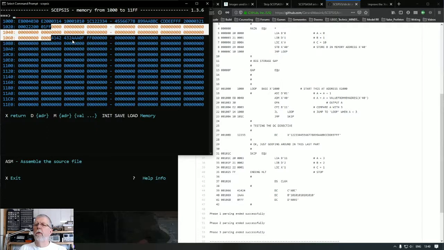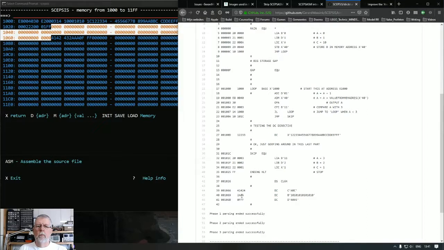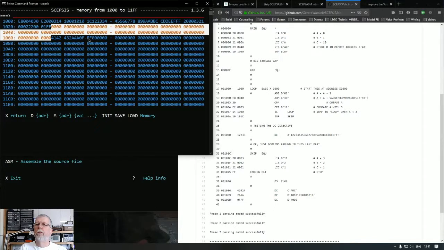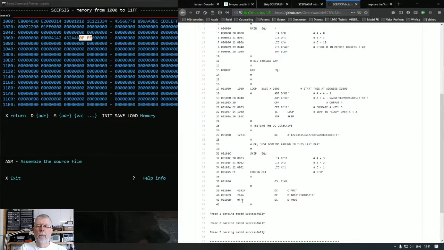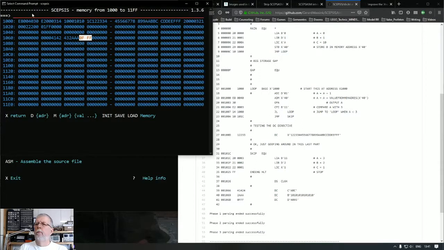And then the 2AAA, that's this one. And then one last 0FFF. This stuff. Well, that says a bit about assembler directives.